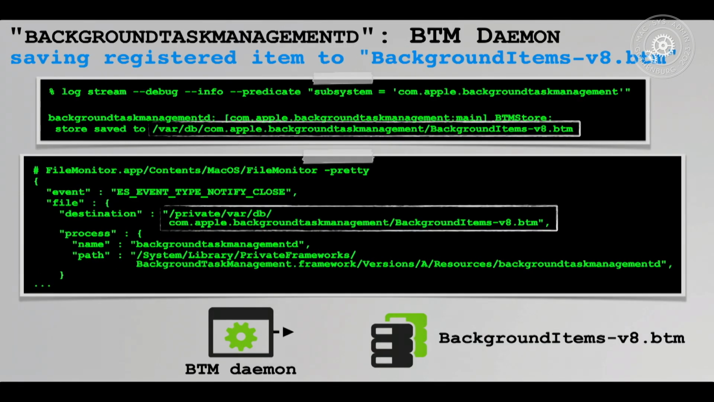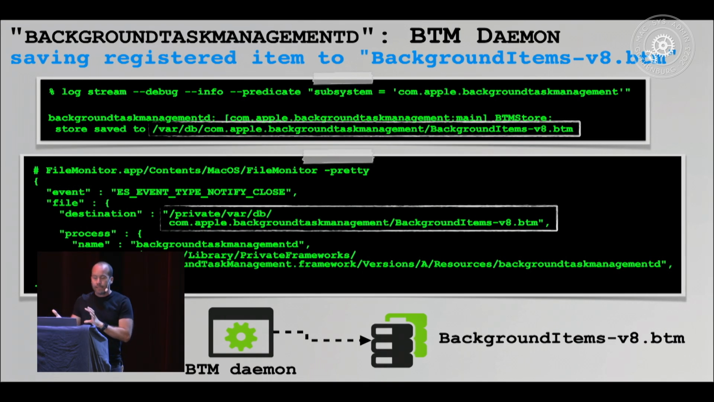Now, the last thing I want to talk about in terms of internals is the BTM database, because this will be very important when we write tools to detect persistent malware. So if we go back to the log messages, logs are very important, we can see that there's a message that is generated anytime a new item is persisted. And that is from the background task management daemon, and it says BTMS store save to, and then some path to a file, background items -v8.btm.